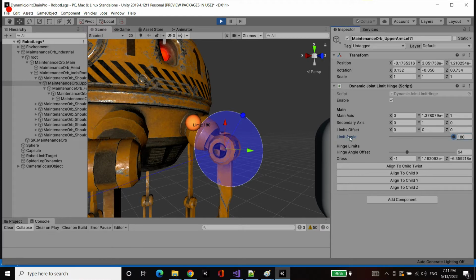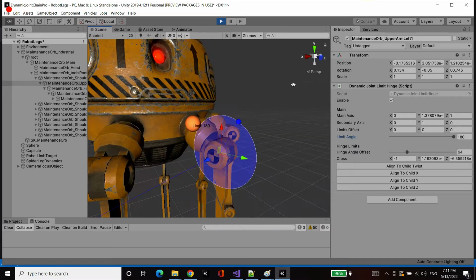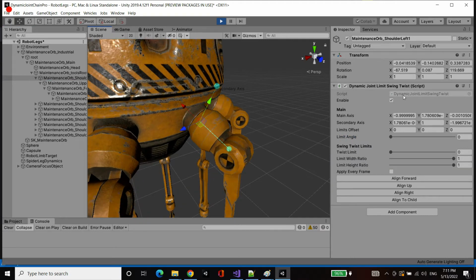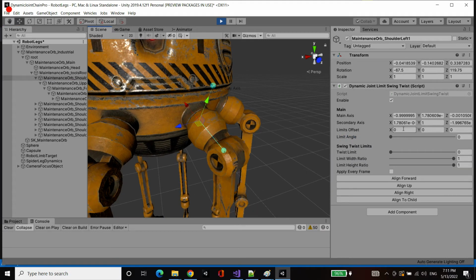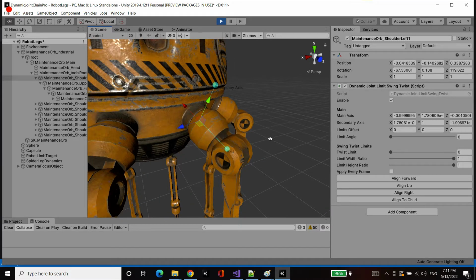I've set the angle limit to 180, but it just means that we can only rotate within this axis of rotation and no other axis. If I take the parent, you'll see we've got a swing twist limit. Now on the limit angle, it's 0, meaning the swing range is 0, but also the twist range is 0. So essentially, we're completely clamping the rotation on the shoulder joint here.